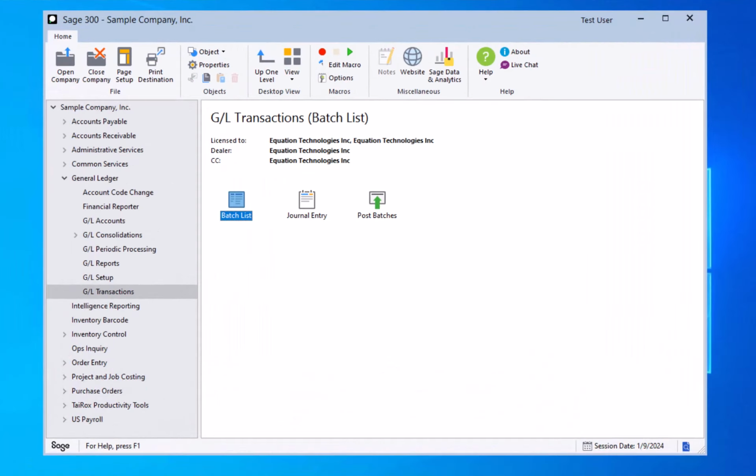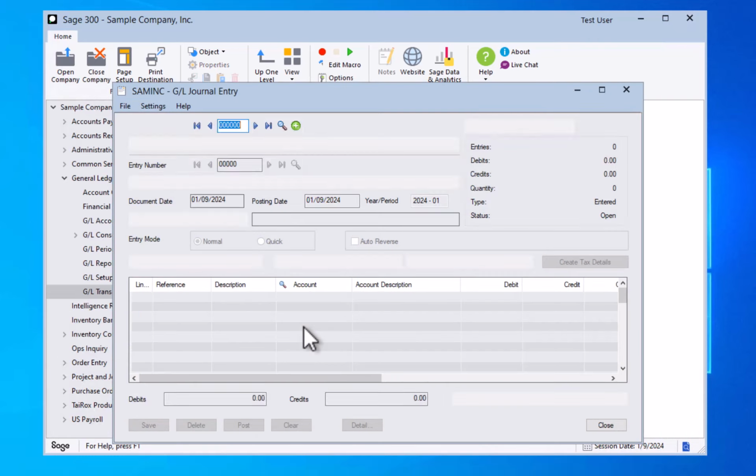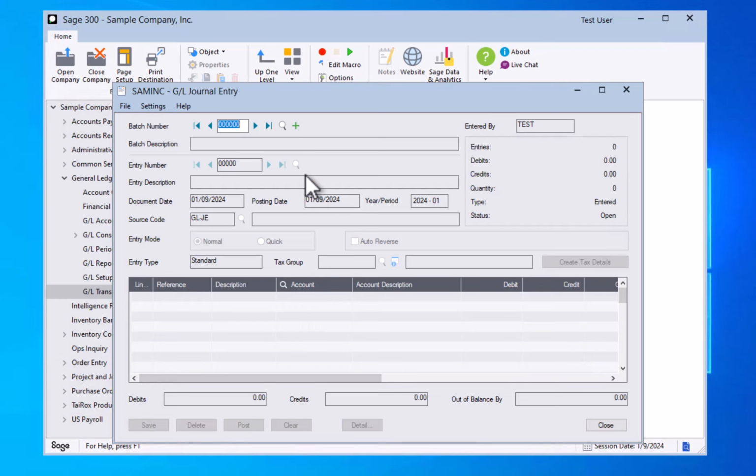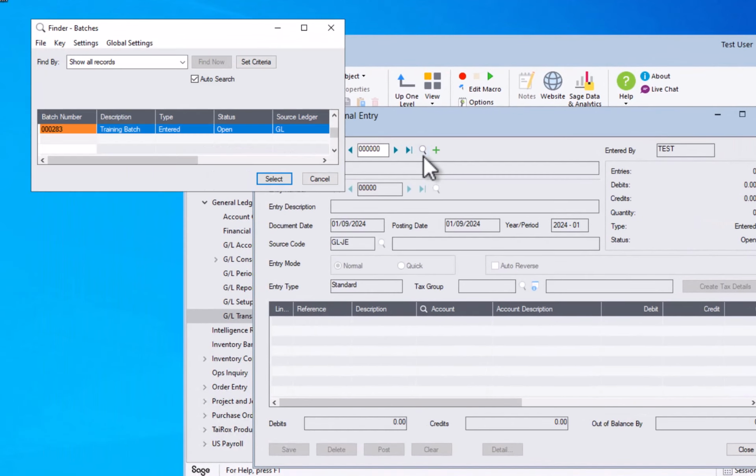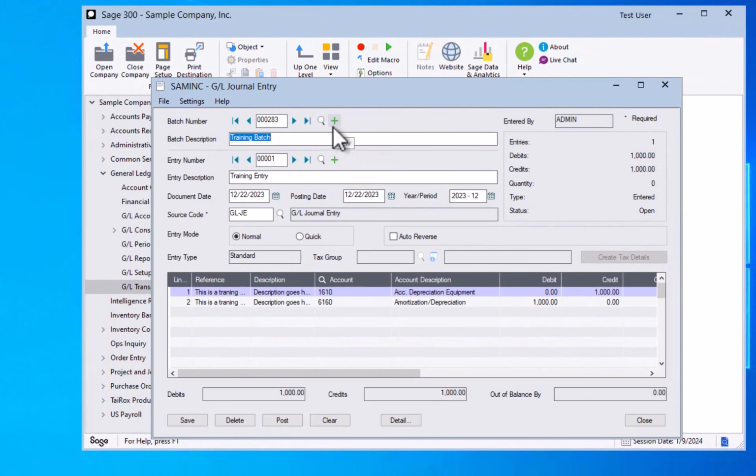Now, let's take a look at the journal entry screen. There are two ways to open it up. One option is from the batch list screen, either open up an existing batch with the open icon or create a new one. Or from the main GL transactions screen, you can open up the journal entry screen. And from here, select an existing batch or use the green plus to create a new one.